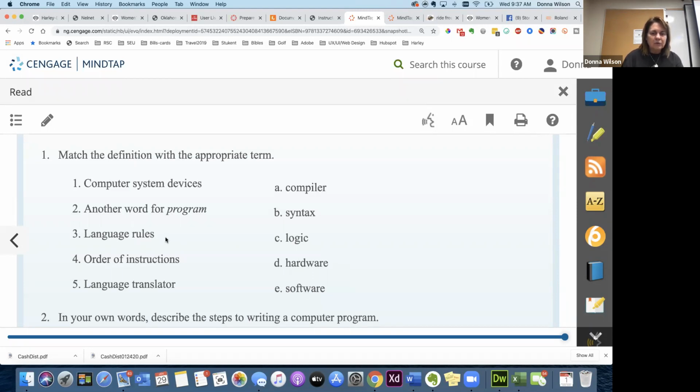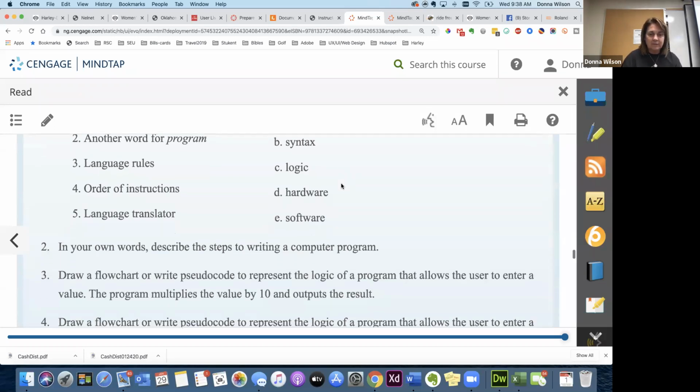Language rules, syntax, very good. Order of instructions has to be logic, right? And so the language translator only leaves us one, compiler. We won't be using a compiler this semester, but if you take Java or C++ or C#, any of those languages, they use a compiler. We use an interpreter for Python.